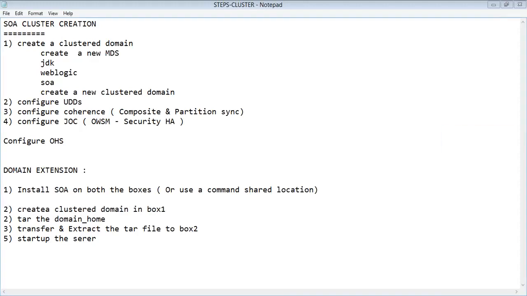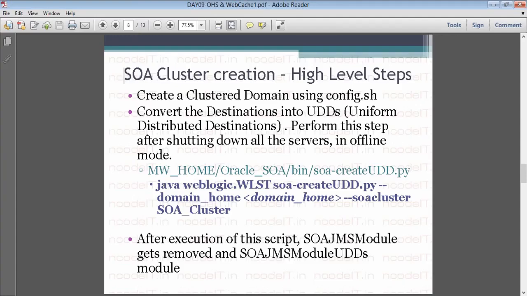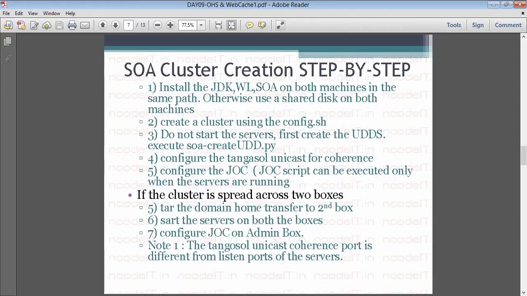Trying to extend the domain yesterday. I just rewrote the steps here, just so that it would be easy for us to do those things. Those steps are actually in this document also that you were following yesterday. This is what we are doing. So, cluster creation step by step.